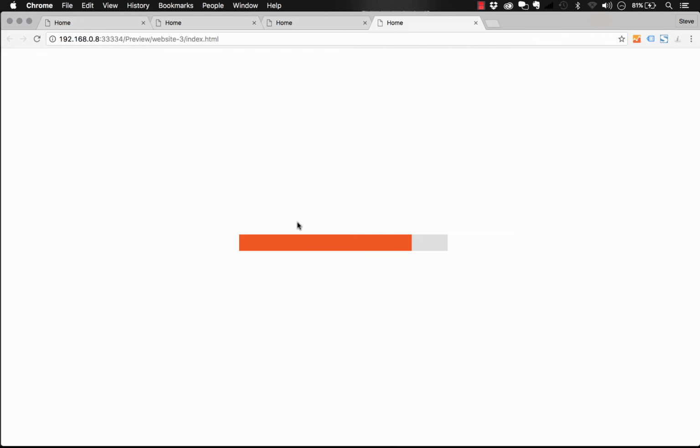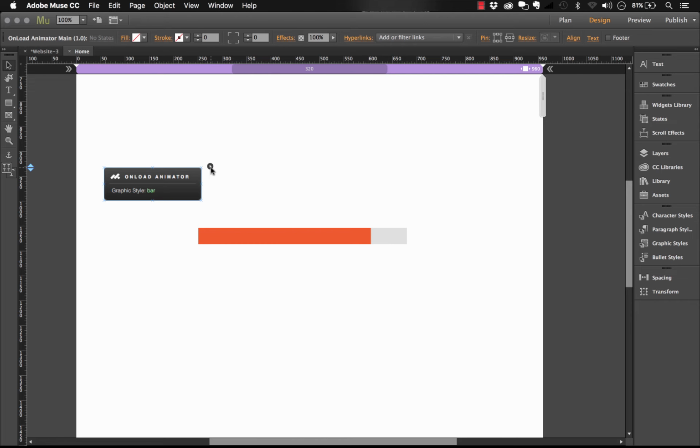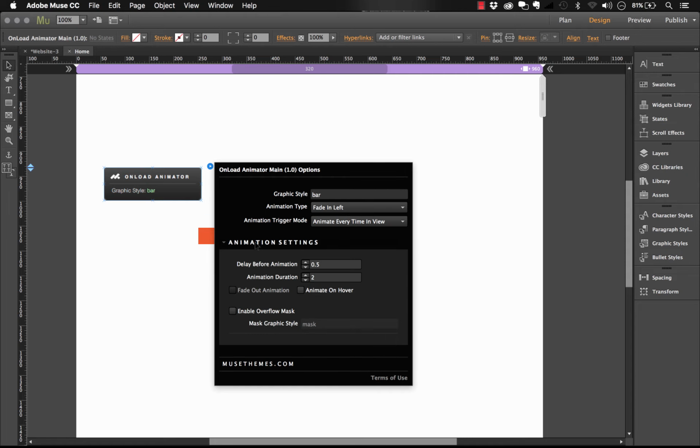You'll notice that it comes in from too far. We just want it to load within this small area, but it's coming in from the side of the browser. That's where this mask option comes in. So let's add a mask on this. If I bring up the panel settings, it says enable overflow mask. And if I click that, it wants us to use a mask style, graphic style name.